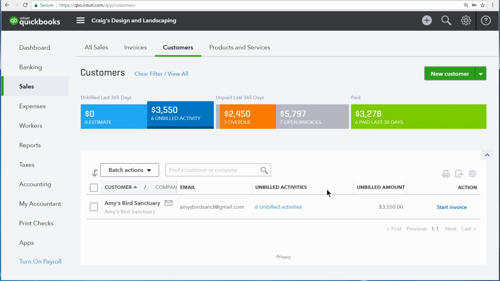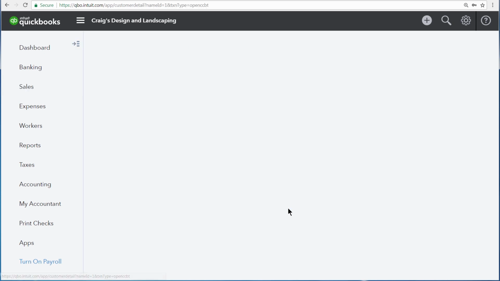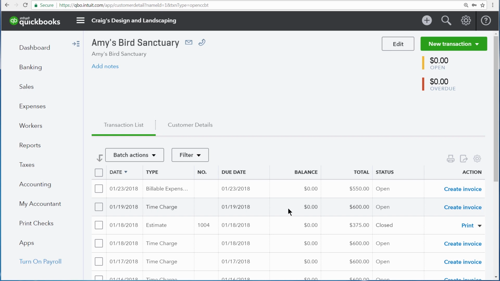Right here we can see that Amy's Bird Sanctuary has an unbilled amount of $3,550, which means that if we were to look at all of the time and billable expenses that have been entered for Amy's Bird Sanctuary, they would add up to that total. But their current balance is $0. They still need to have an invoice created for them that brings all of those transactions together onto one invoice that would actually be sent to the client.